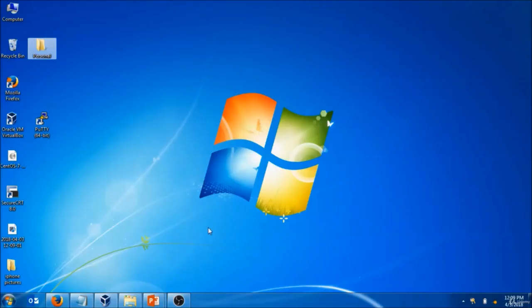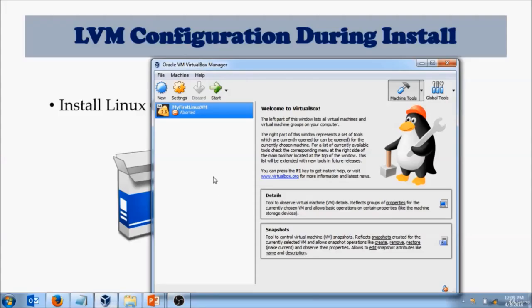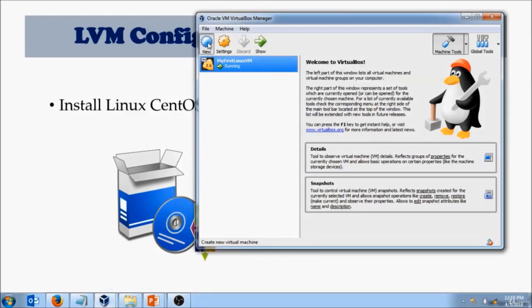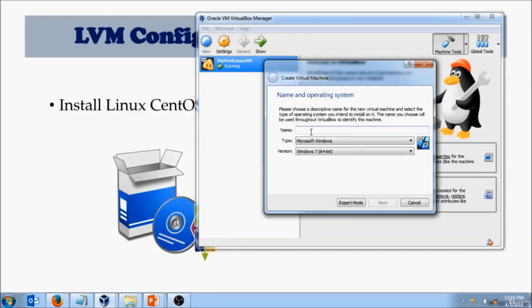So let's go into our virtual machine, click on new, and this time put LVM Linux OS. It doesn't matter, you could pick any name that you like. The type should be Linux and the version is the 64-bit. Click next.